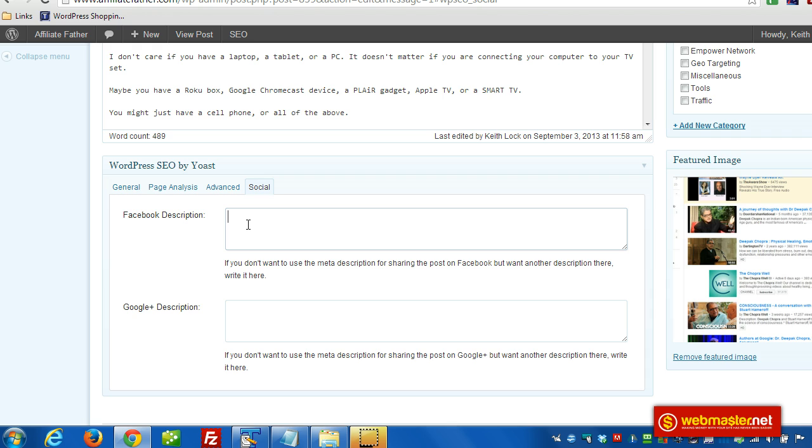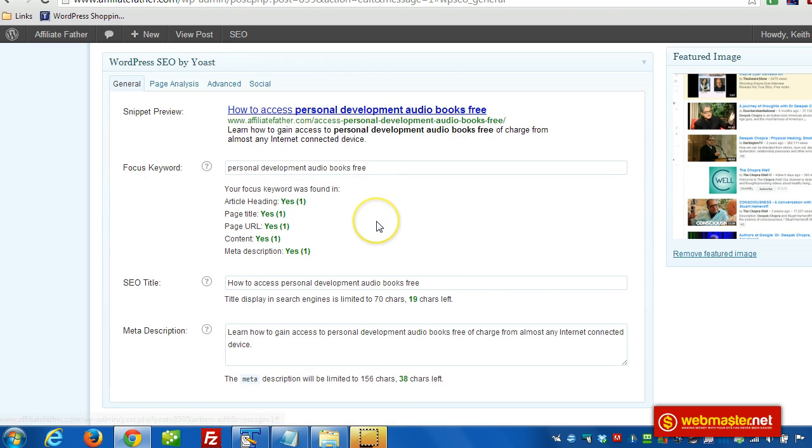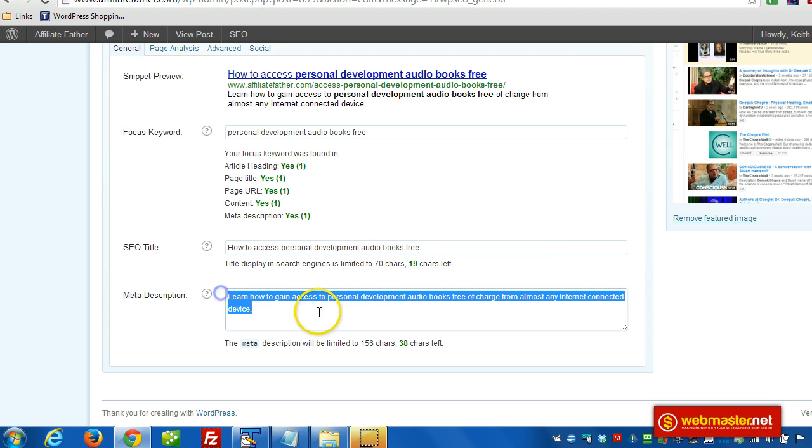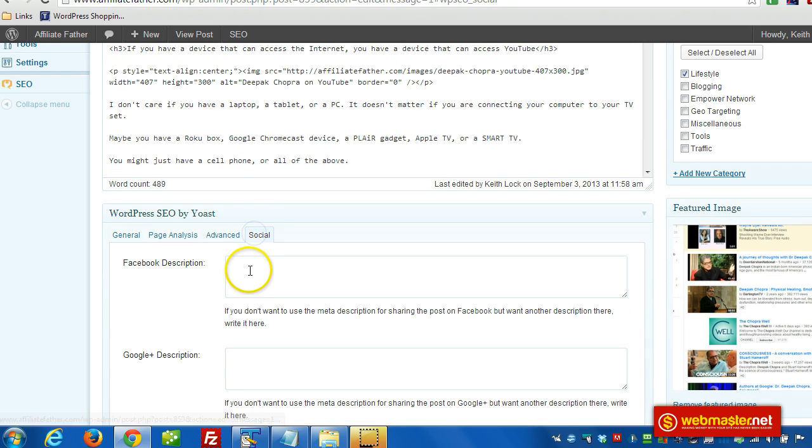So for example, if the URL gets pasted into a Facebook status, it'll pull in this Facebook description rather than resort to a meta description or the first few lines of the article if that's all that's there. But we can actually make it distinct so that we have a unique description specifically for Facebook. So rather than, as it shows here on the general tab, there's the meta description, well, on the social tab we have another box.